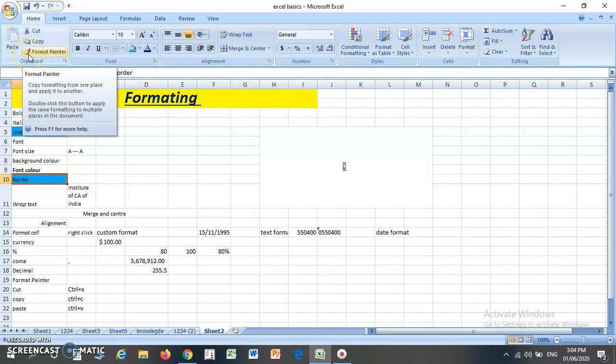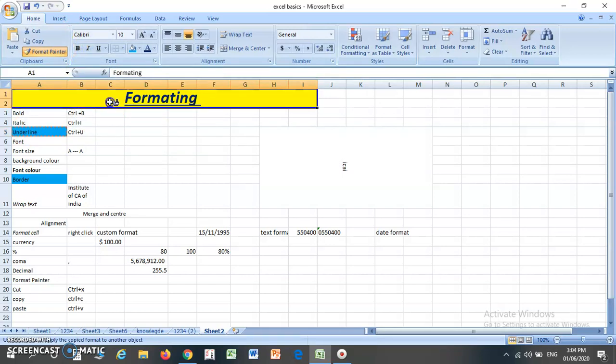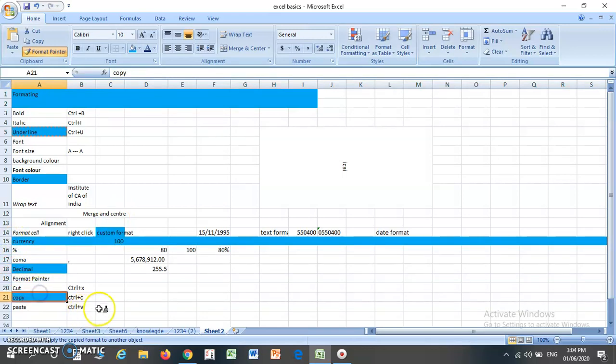The format painter will work like a copy command in Microsoft Excel, but it will change the format of a particular cell, and it will go away as soon as you press it one time. If you want to use it multiple times and keep it active, just click on the particular cell and double click here. Now this will be active for multiple times. For example, it works for multiple times. If I click here again, it goes out.